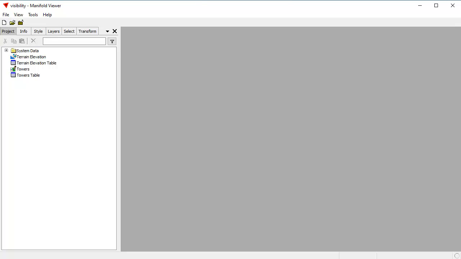Today we're going to look at how to use a free tool to do something very practical. We're going to compute the visibility of towers. We want to see if a particular set of towers are visible from the landscape and exactly just how visible they are. We're going to use the free Manifold viewer.